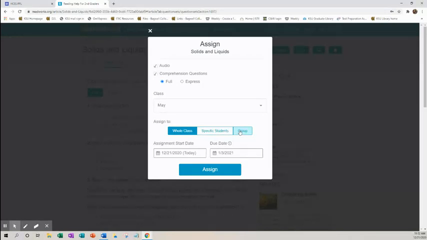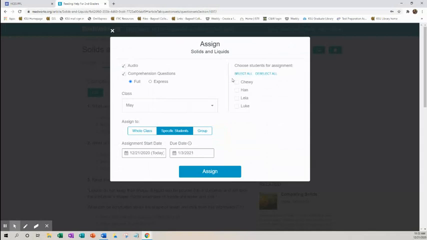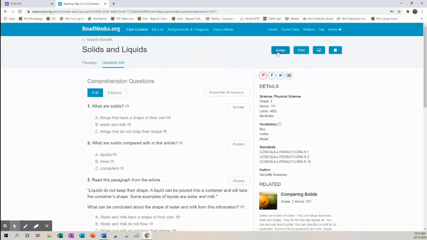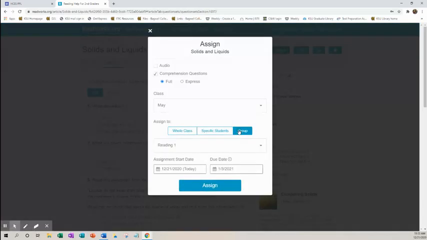Now, this Lexile level is lower, so I could assign it to a particular student. I can go in and say, I want to assign it to this student, and then I can click assign, and it will only go to Chewie and Han. It won't go to Leia and Luke. Which is really neat. You can also go in and assign it to a particular group.